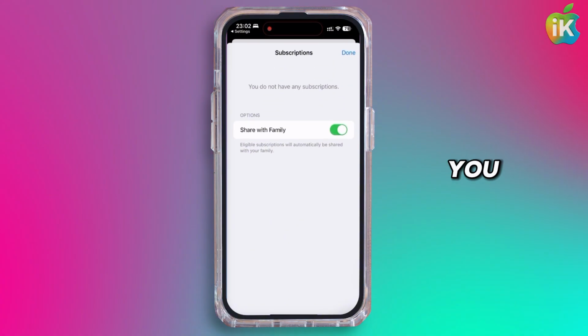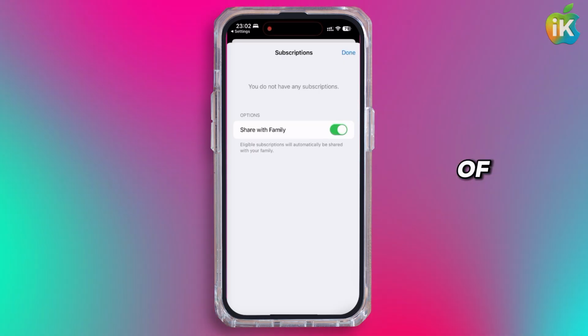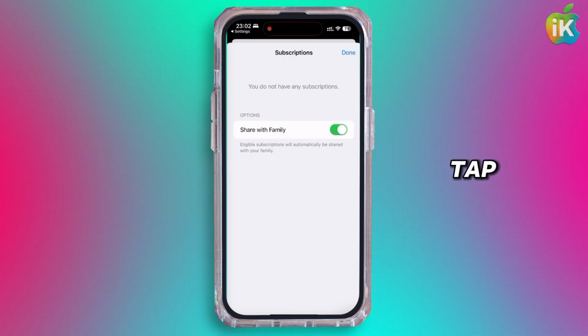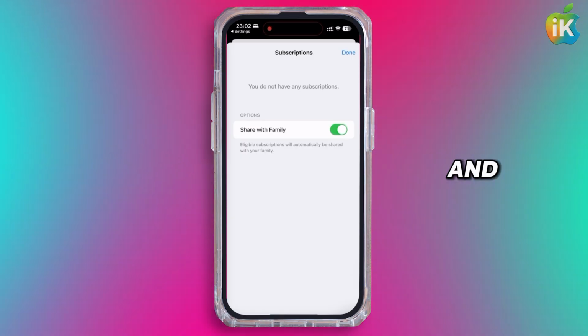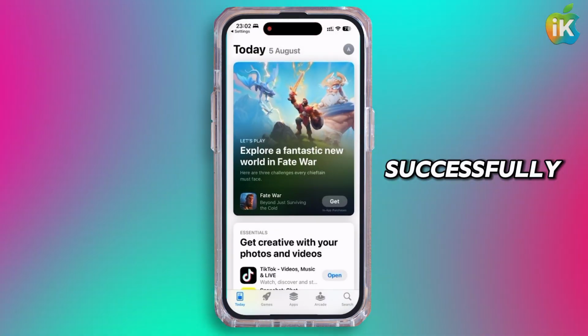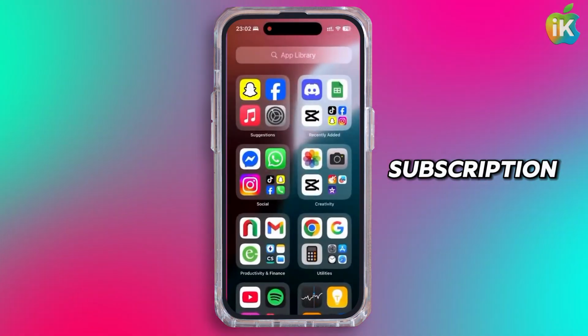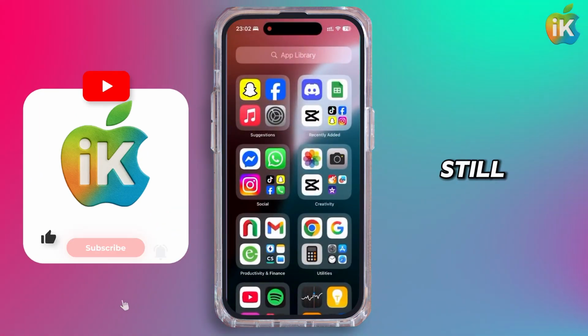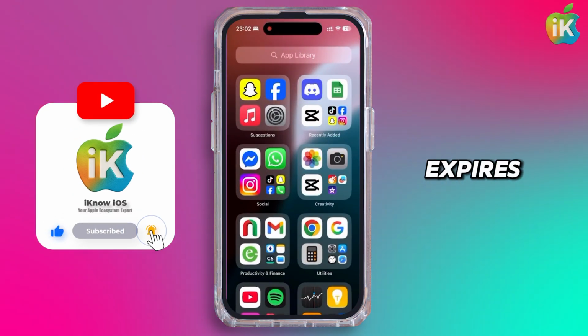Tap on it and you will see the option of cancel subscription. Tap on it and confirm. And once you do this, you will successfully cancel your Apple Music subscription. However, you might still be able to use it until it expires.